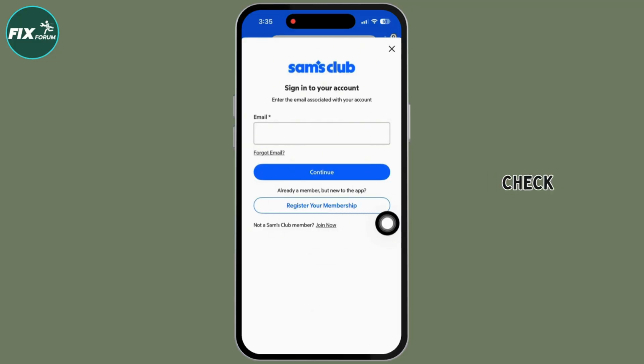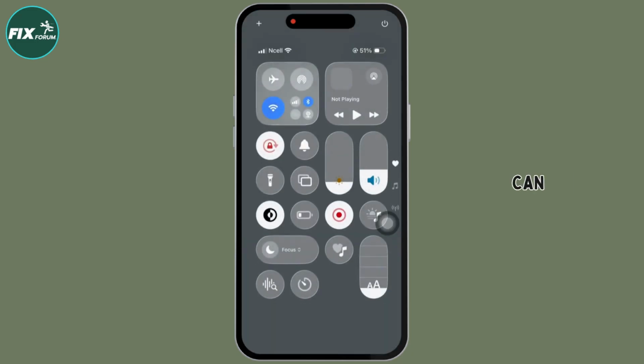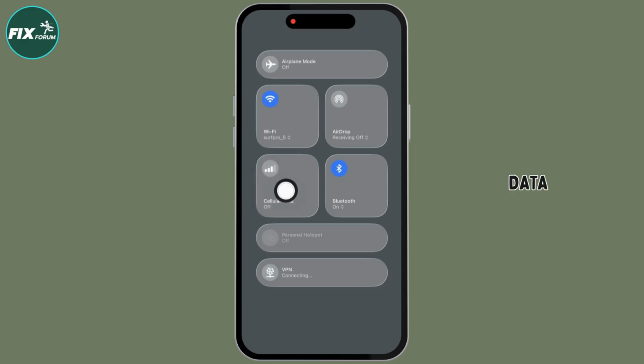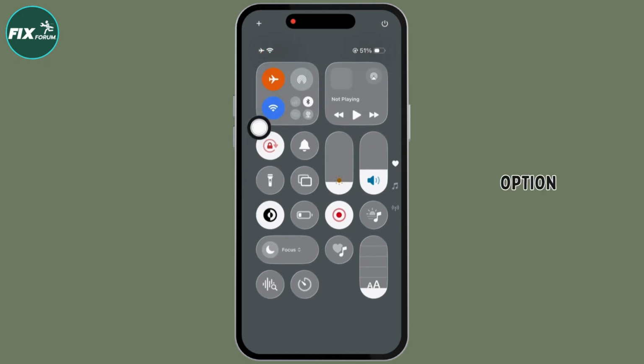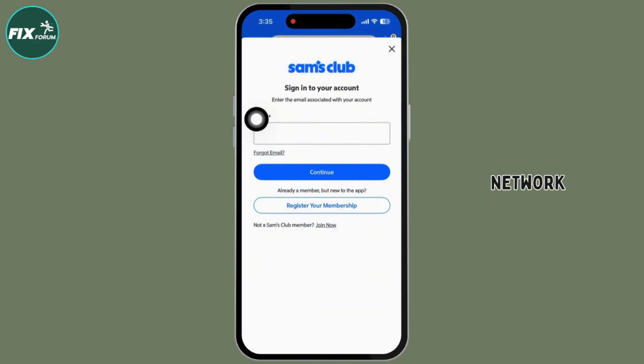Next up, check your internet connection. Ensure you have a stable internet connection, or you can switch between networks, Wi-Fi and cellular data. If you're on Wi-Fi, you can give a fresh restart to your router as well. Also toggle on the option airplane mode, wait for a few minutes and then disable it. This will refresh your network.